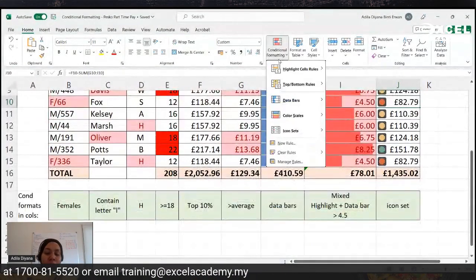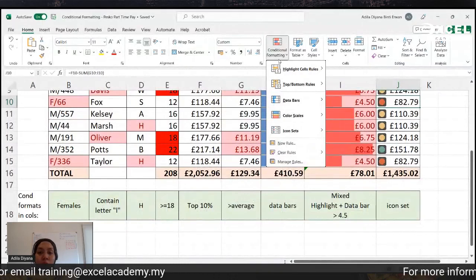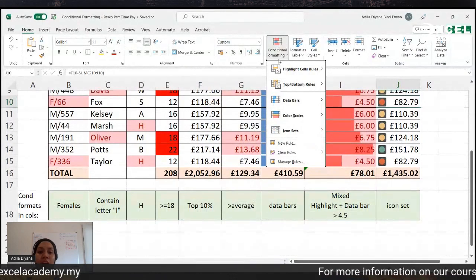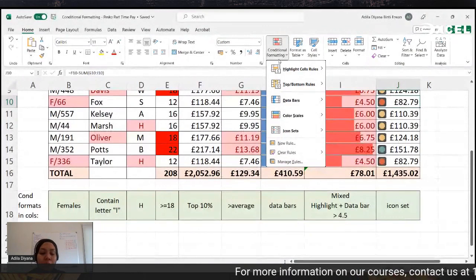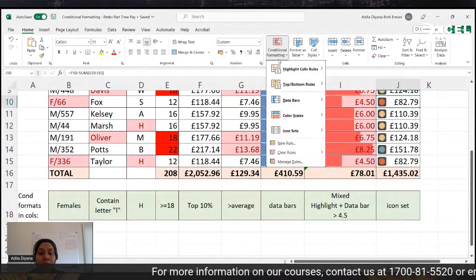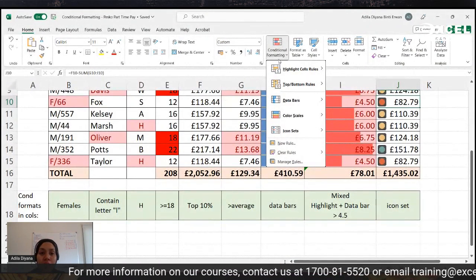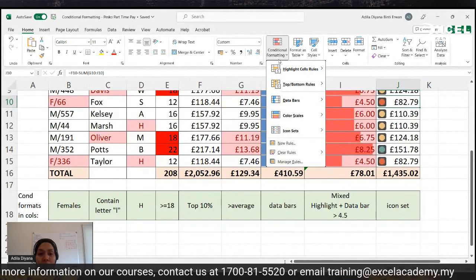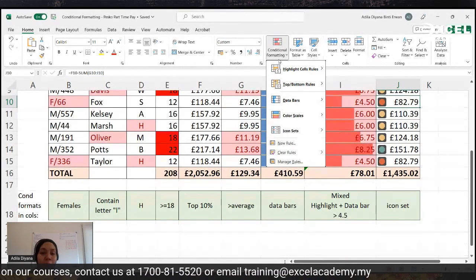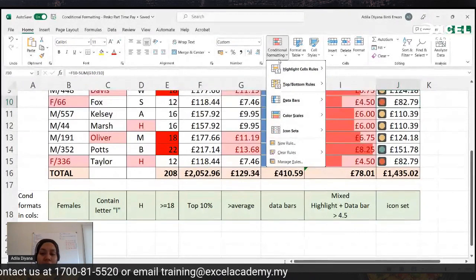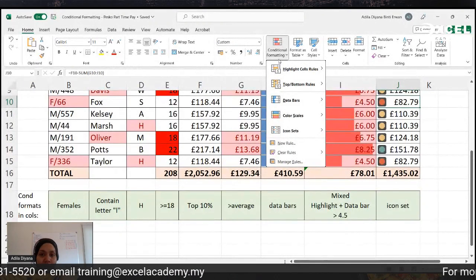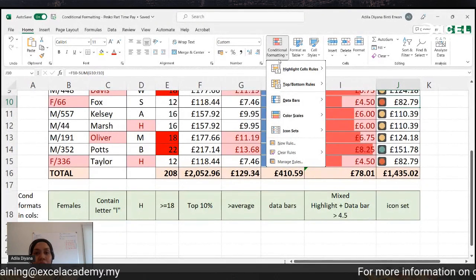We cover the highlight cell rules category, we cover top or bottom rules as well, and we also touch on data bars and icon sets. Okay, so I hope you can understand what conditional formatting is all about, and hopefully you can also apply it either at your workplace or in your daily lives. Okay, so we are done with conditional formatting.